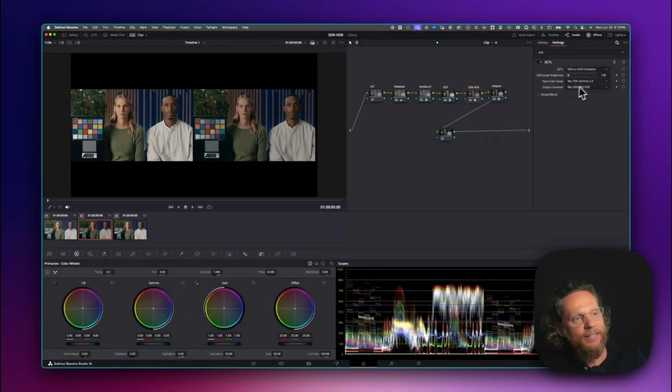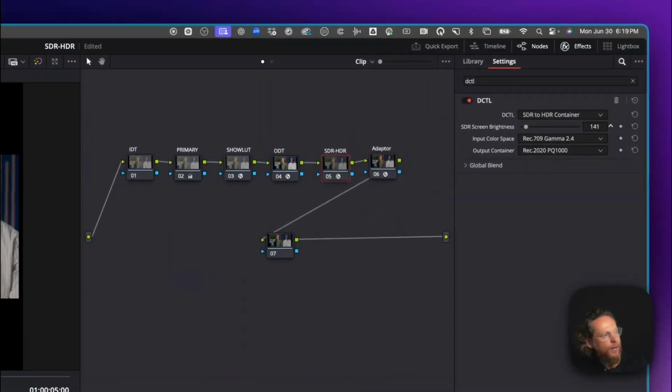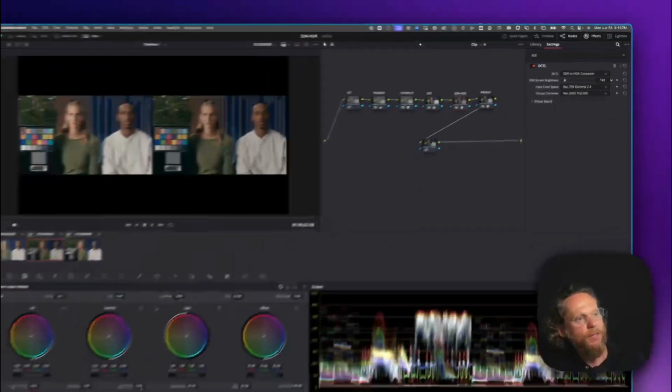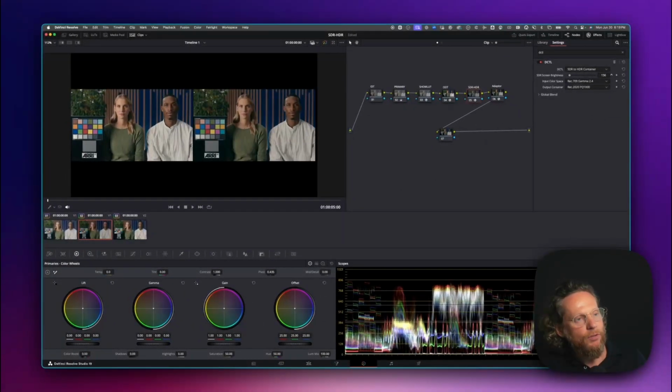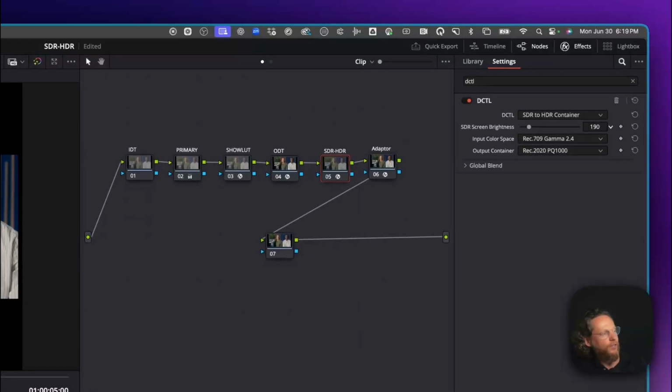And here you see, by changing the absolute brightness of my SDR screen, I'm able to match my two screens. I can see that this screen is definitely not 100 nits. It's more like around 200 nits, because now that I'm driving at around 200, I'm getting a similar level of brightness there. So this is another way to do it.